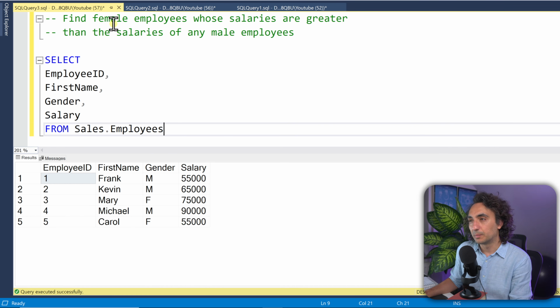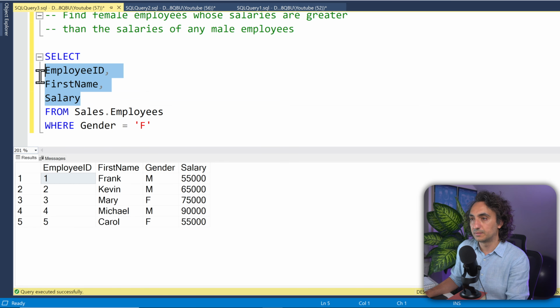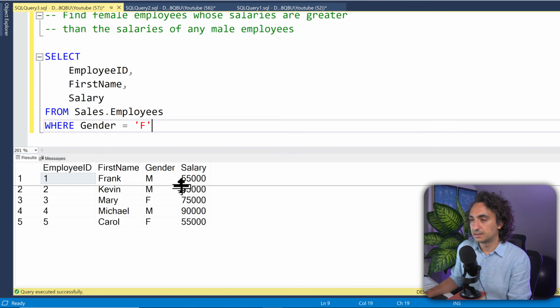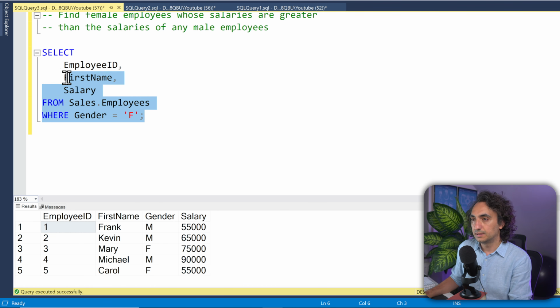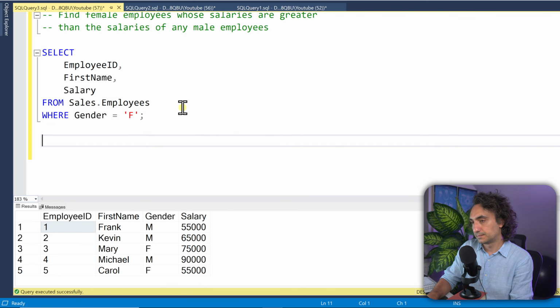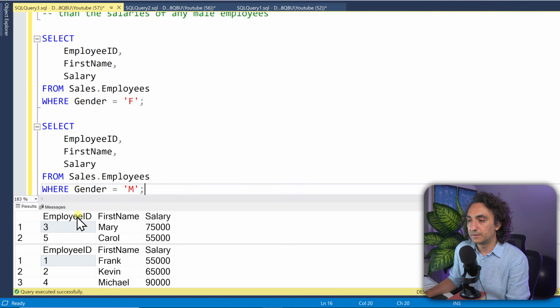Now since we want to compare the data between male and female, let's create 2 queries. The first one is filtering the data based on the gender, so the first one is for the female. We can remove this information over here. Let me make this a little bit smaller and zoom out. The second query is going to be the exact opposite: let's get the employee information for the male. Let's execute it. Now the first result is for the female employees and the second one is for the male employees.